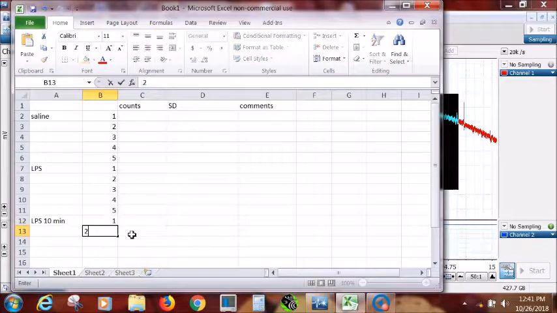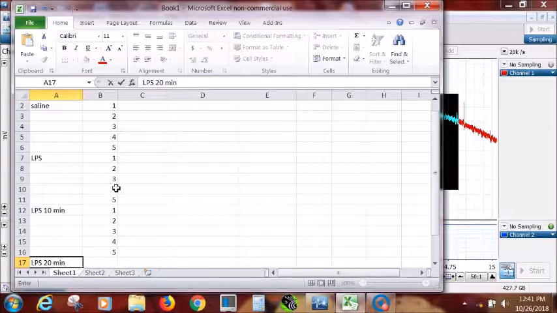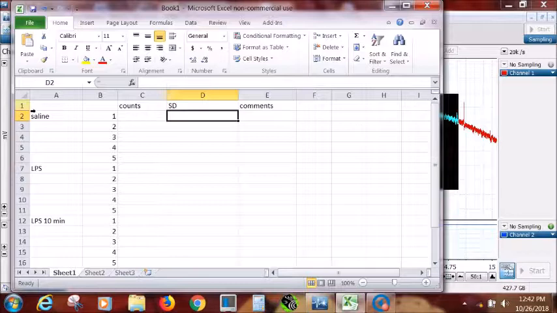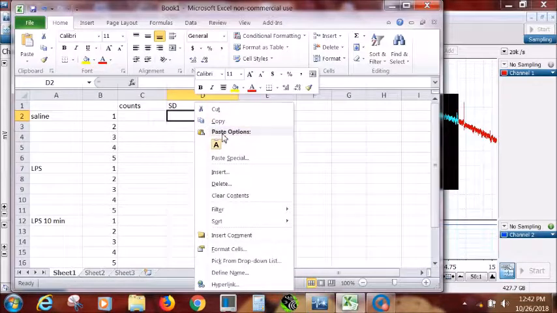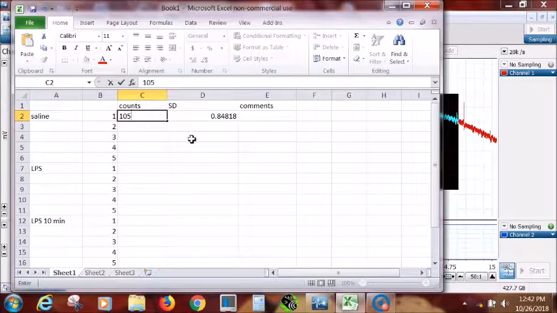So 1, 2, 3, 4, 5, and then we did an LPS 20 minutes, right? And then we can do 5 again, but you get the idea. So right now we just did the first out of the 5 in saline. I tell you what, let's make sure that we mark this column as a standard deviation. And remember, we copied that, so now we can paste it. That was our standard deviation that we used for count 1. And we had 105 spikes.